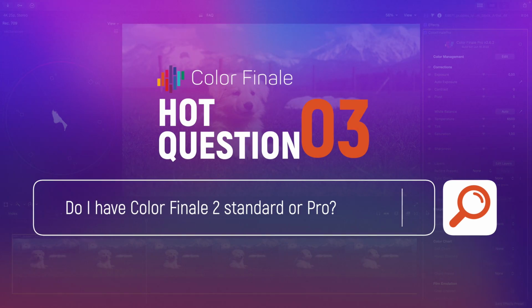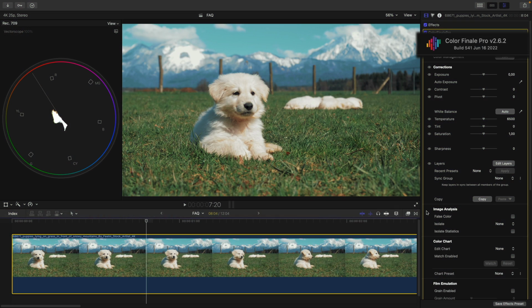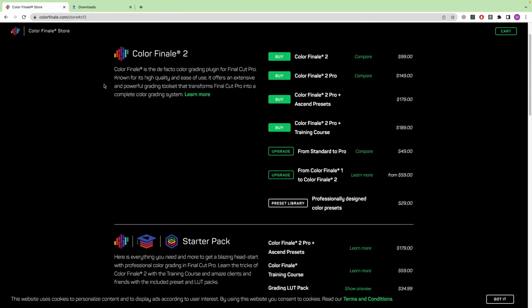Do I have Color Finale 2 Standard or Pro? Easily check whether you have Color Finale Standard or Pro and which version you're on by looking at the top of the plugin's inspector. You can update from Standard to Pro from our store.